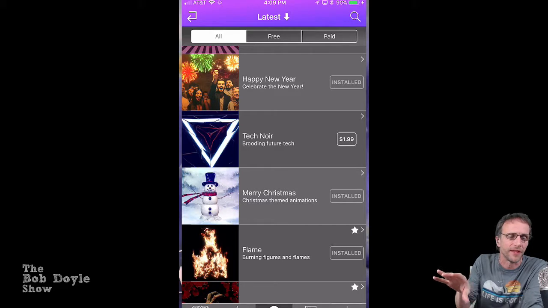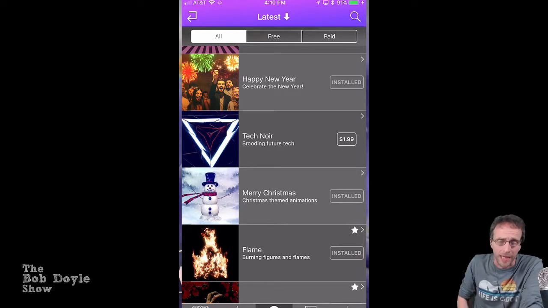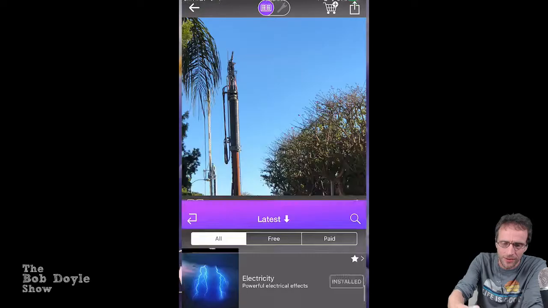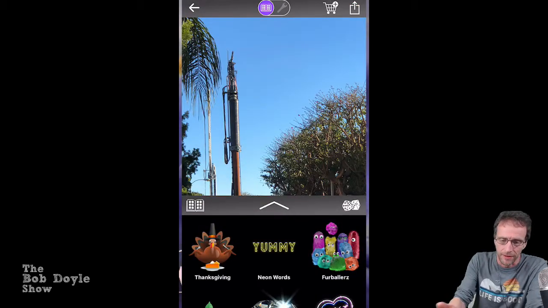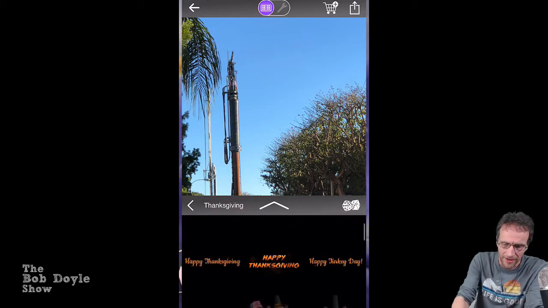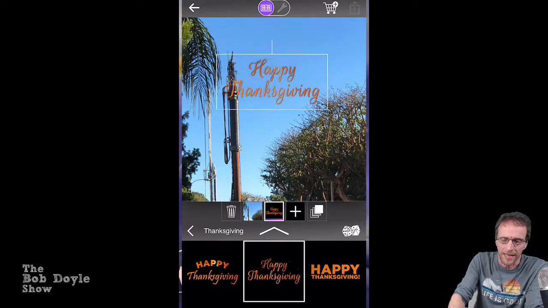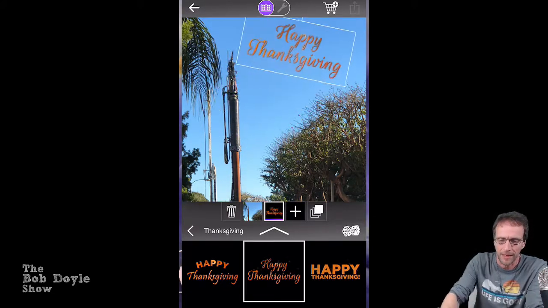So that's the fun thing about animated GIFs, except these are full size, and the quality is just amazing, right? And so you can really create some really cool artsy things. But anyway, that's where you would get your basic elements. And so inside each category, like for example Thanksgiving, you're going to have various elements, and you just click them, and then you can just click and drag, touch and drag, move around, all that.